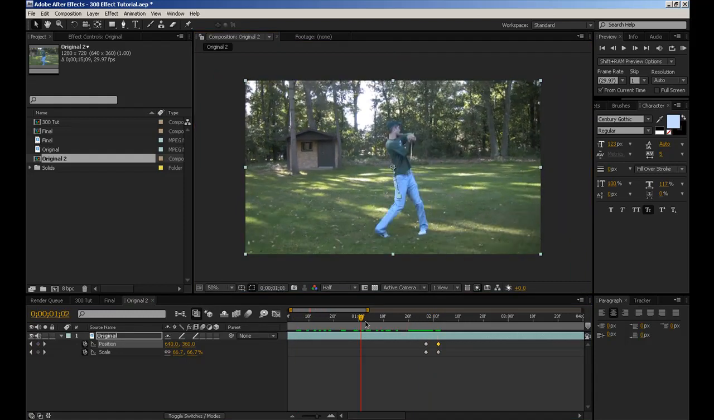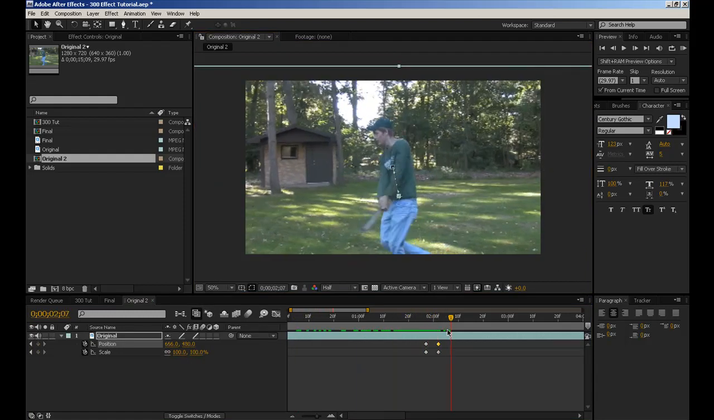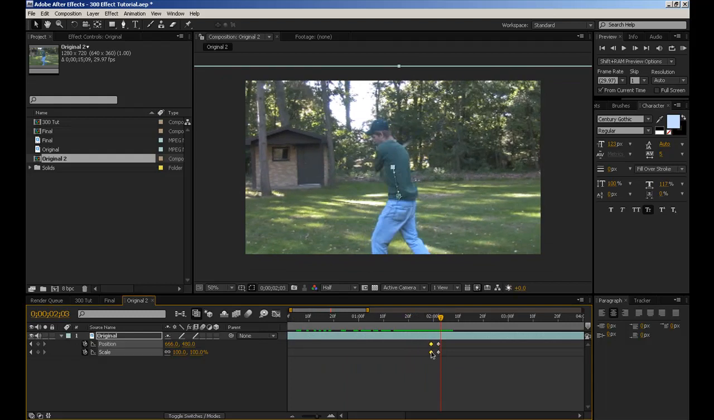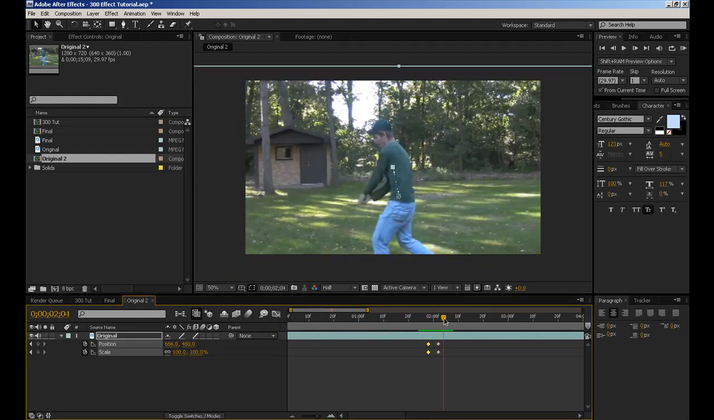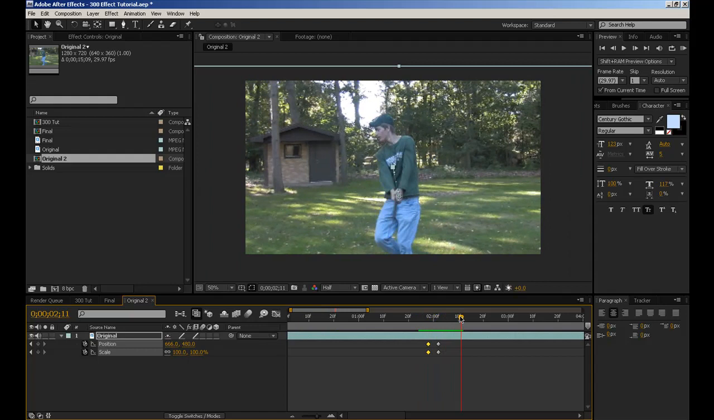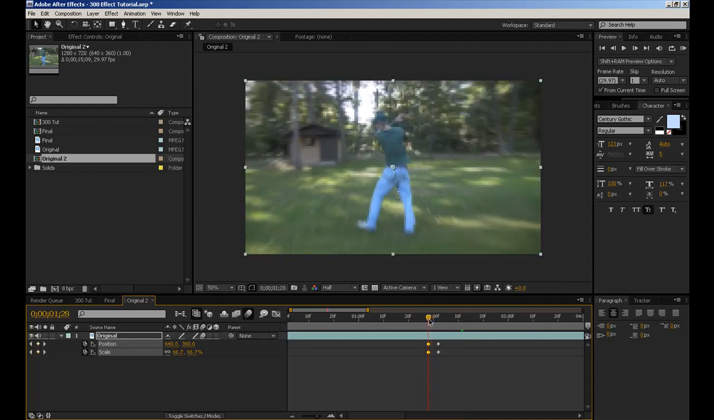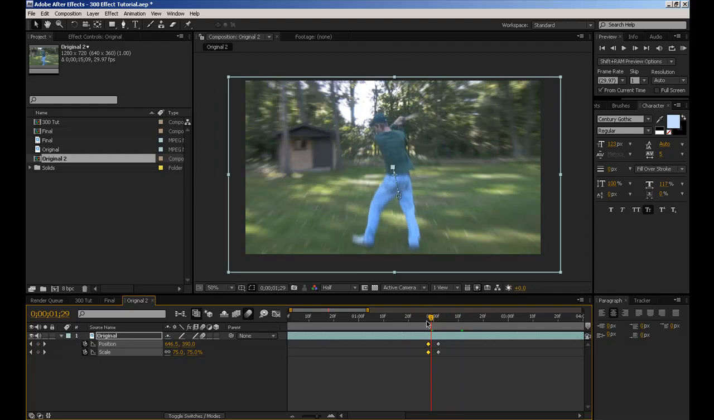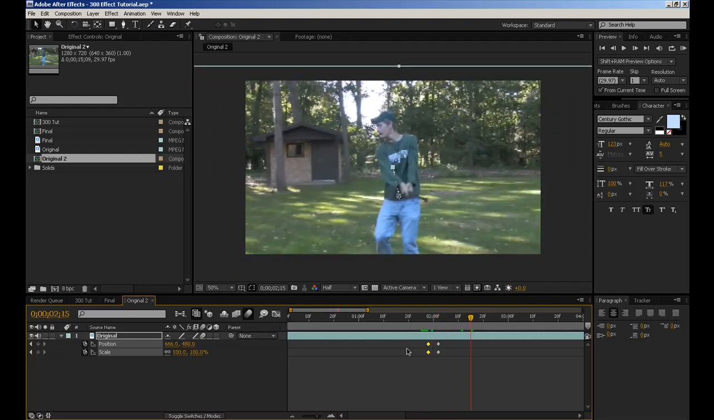Alright, so now it comes in, he swings, and the zoom comes in. I think we'll make that a little faster. Alright, so to make this a little less choppy, we'll do the motion blur and then check it for the footage as well. So that just makes some blur here to make it fade in a little nicer.